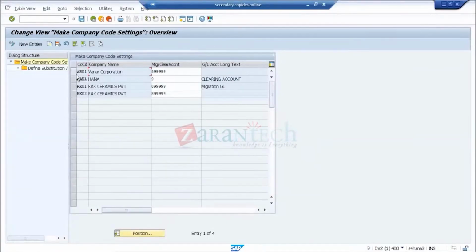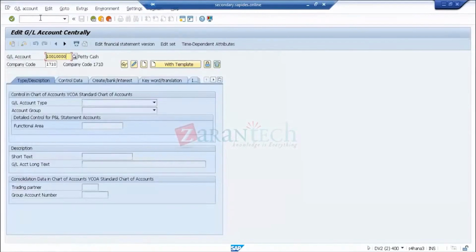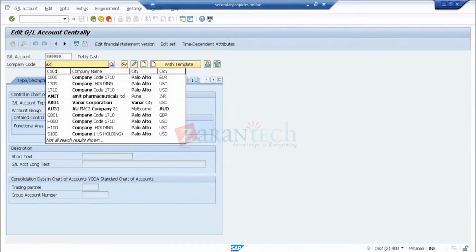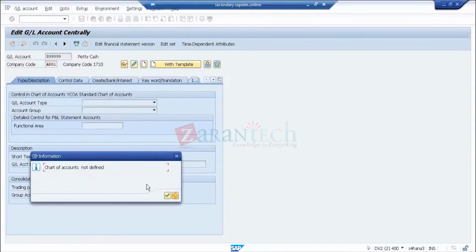Yeah, look at this. Here you are. This is the company code that I established, okay? And the same thing on ECC, both. Without going through a lot of details, I said I'll ask you. But here, if you see, the chart of accounts is not defined for the AR01.